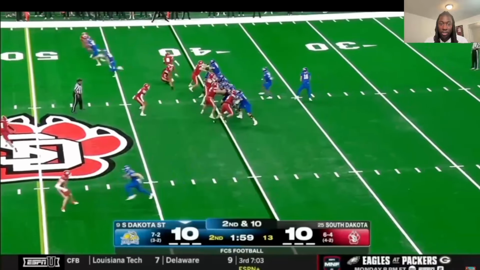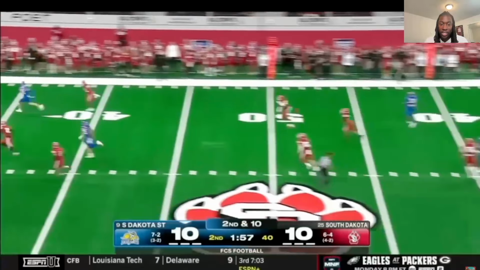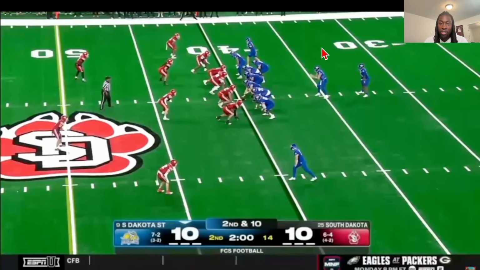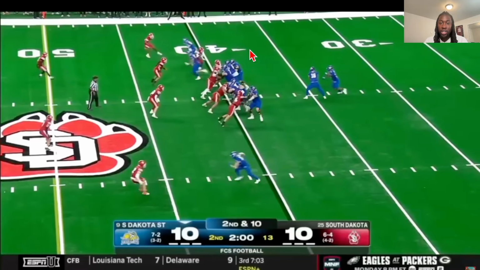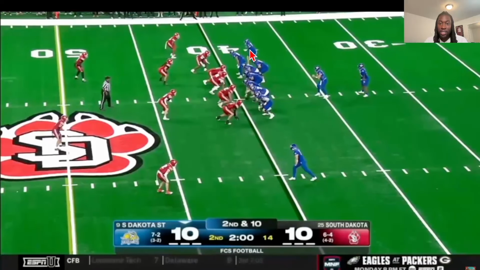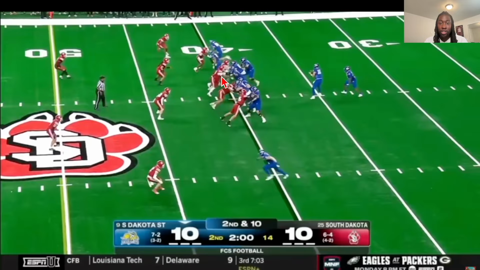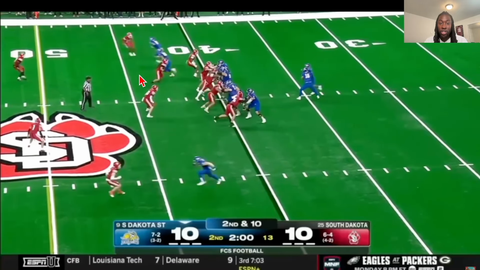So they're running cover 2 here, but this safety is also occupied. So they get in a tight bunch into the boundary, and they're running what looks to be 2 verts. So they keep this. This is the extra lineman, actually. He's in as a tight end, but I think it's an extra lineman. But they're running 2 verts, basically. 2 verts on the cover 2. And what helps you here is this second inside vert is going to hold this safety right here.